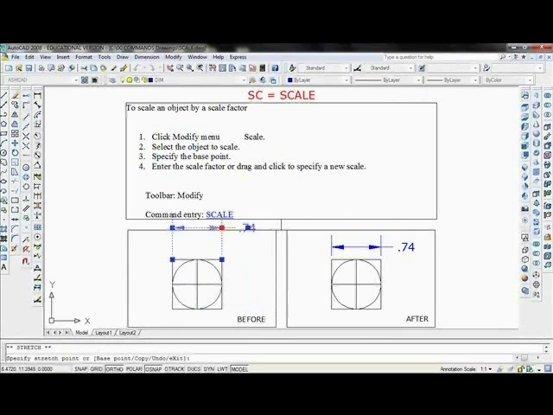And that looks right. I want to drag it down with grips though to improve the appearance. You'll have to take O-snap off to do it right, like that. Hit escape. And that is done for the scale command.